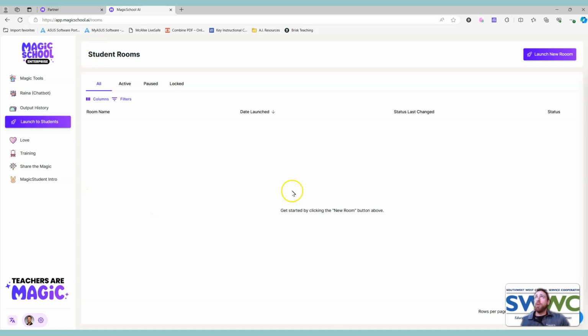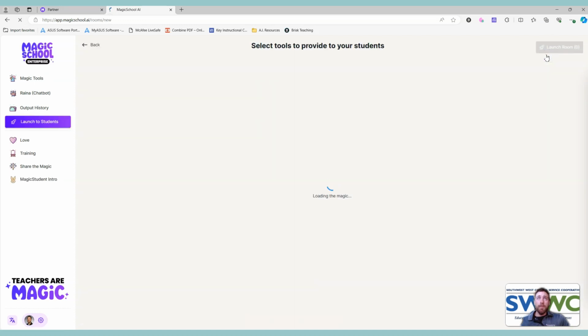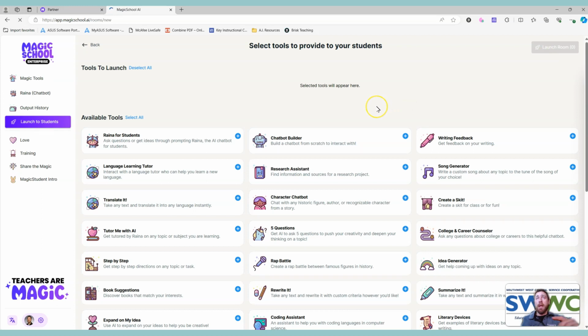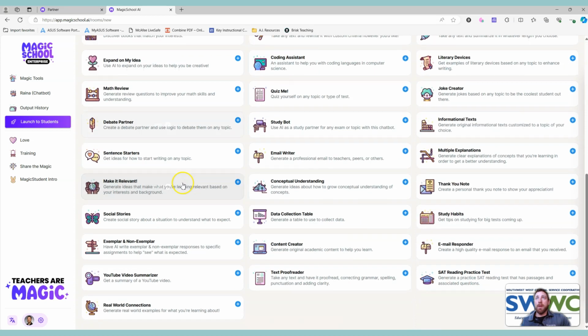So once you're in the room, the very first thing you do is you're going to click on Launch New Room. And when you do that, it's going to pull up the student tools. And from there, as the instructor, you're going to build out what tools are available. So the first thing is this. It's that you have a set of available tools that are here.